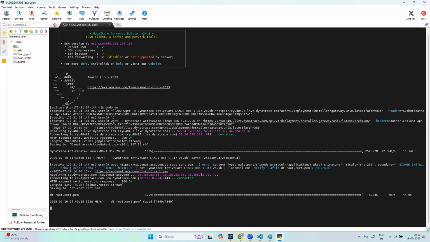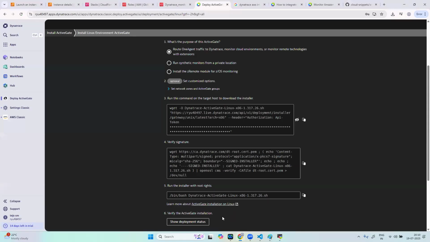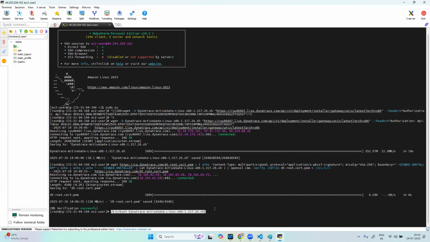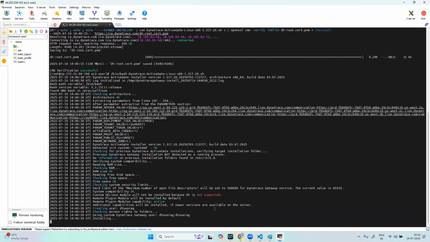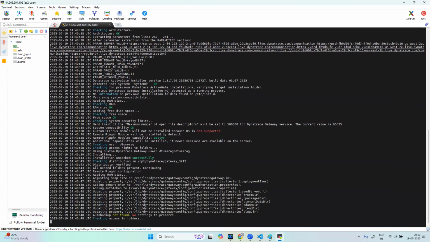ActiveGate supports only Linux. There's no Windows. Yeah, Amazon Linux 2023, I think, right? And a few of the RHEL. Earlier we had only RHEL and all. Later they added Amazon also, but Windows is not there. Oh, okay. Thank you for confirming that.